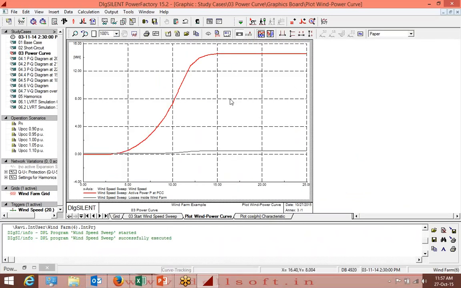Red shows wind speed and active power at the converter we are using at the PCC. So it is active power there, and losses inside the wind farm, wind turbine. Black is denoting that. So these are analyses we can conduct on a wind farm.